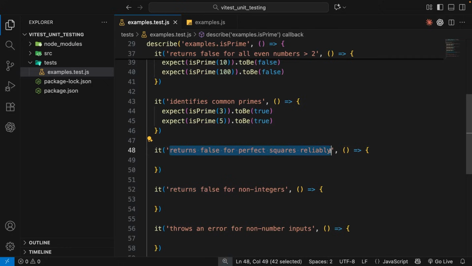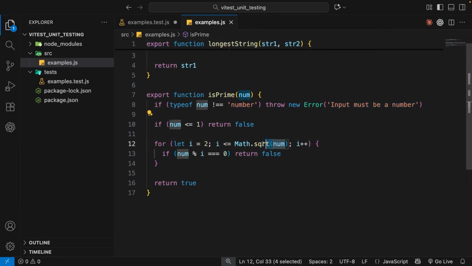Alright, so now let's move on to the next test case down here, which says returns false for perfect squares. So perfect squares are numbers like 49, which has a square root of 7 because 7 times 7 is 49. And all those numbers which are perfect squares, they're non-primes, and for that reason in the function logic itself we only iterate up to and including the square root of the number we pass in.